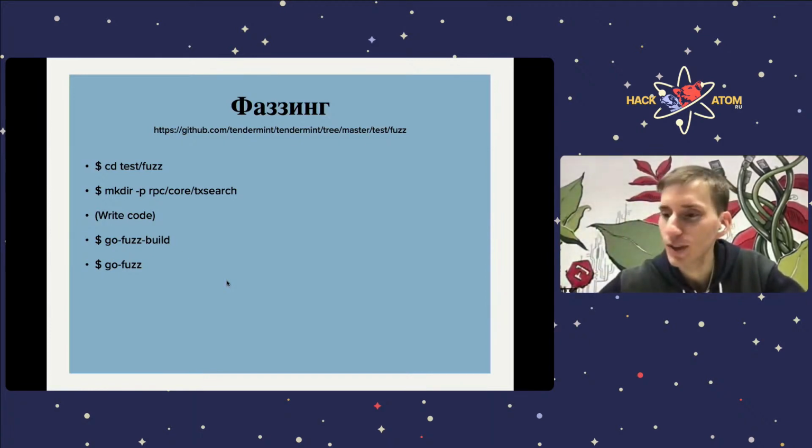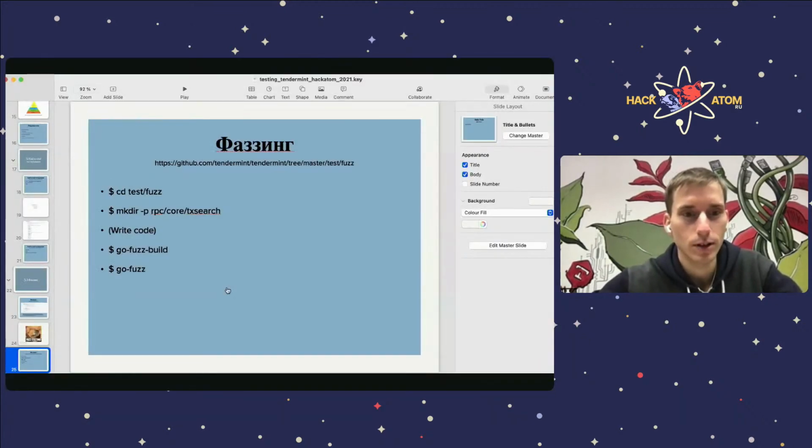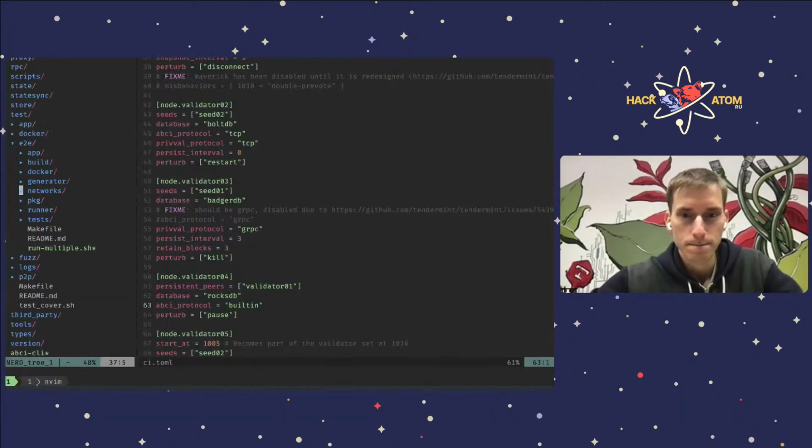Okay, let's try and put one more test together. All the tests are located in the test fuzz folder. So we're going to that directory, the test tx search method. We're making the directory RPC core tx search. Then we're writing the code proper, and we're going to launch the fuzzing.